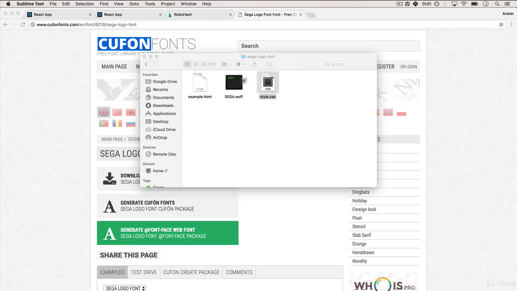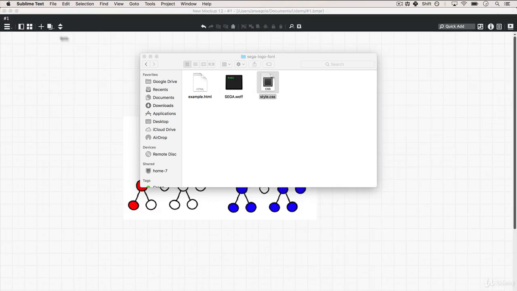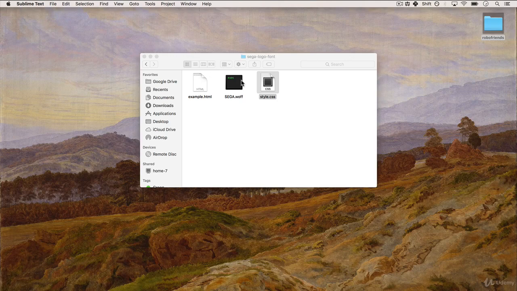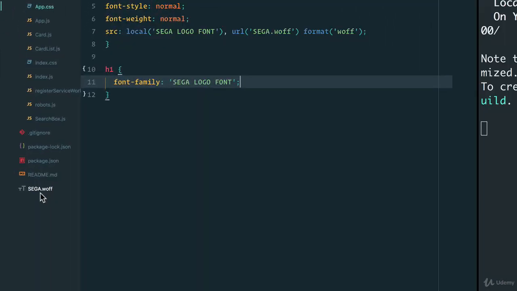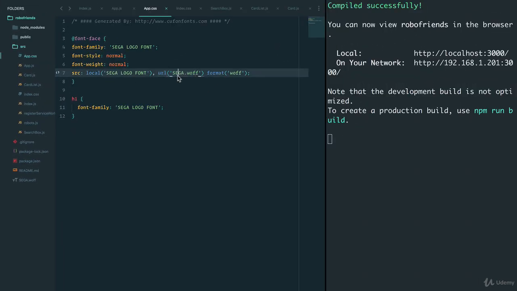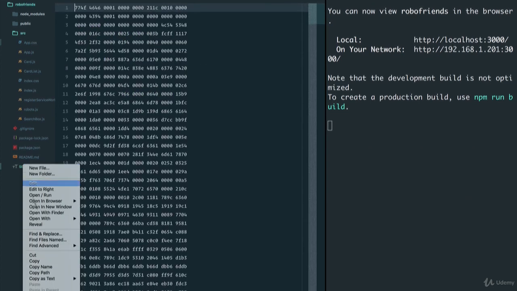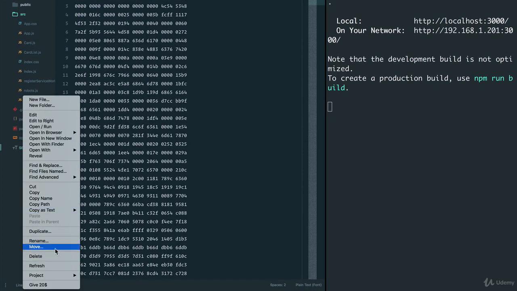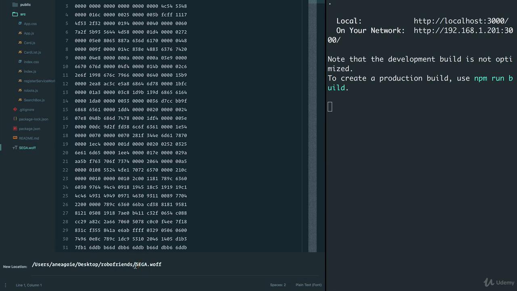And that's simply a matter of us dragging in our font file. Let's minimize this into our RoboFriends. And let's see now, it should be right over here. And we can simply access it by looking at the URL. If our app.css file has access to this font, we can just move it into our source folder.